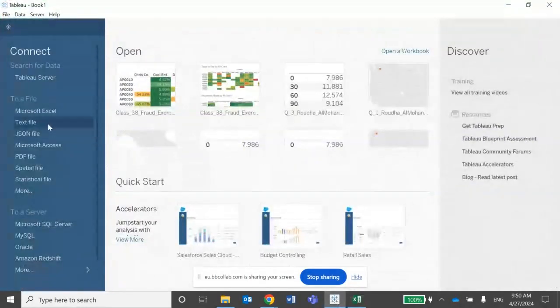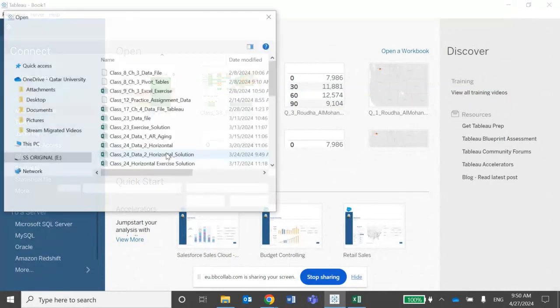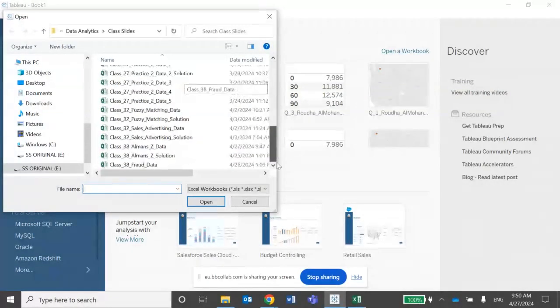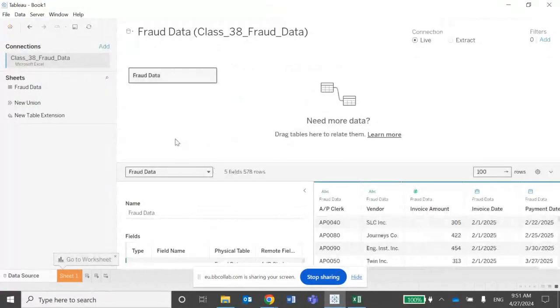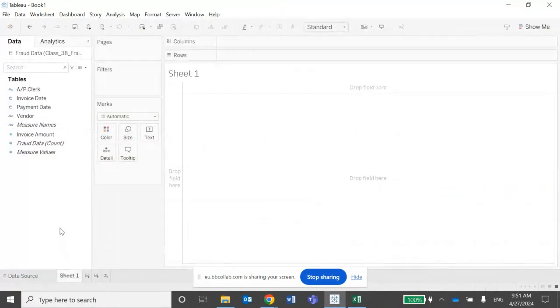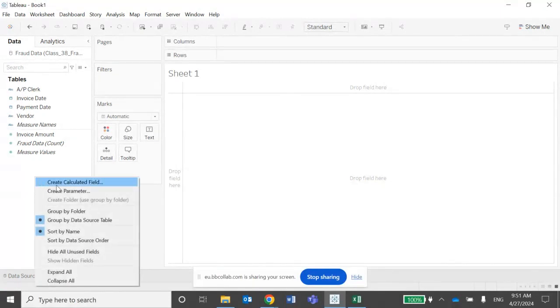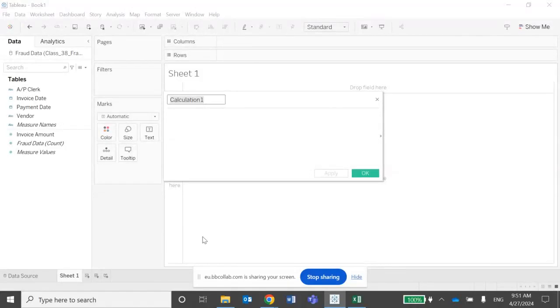So we go into Tableau and we bring the data, connect the data using this panel on the left side. Bring this data from Microsoft Excel. We come down here and it's the fraud data, the same data. So we bring it here. Now go to sheet 1, and on the left side we right click our mouse and we want to create a calculated field.